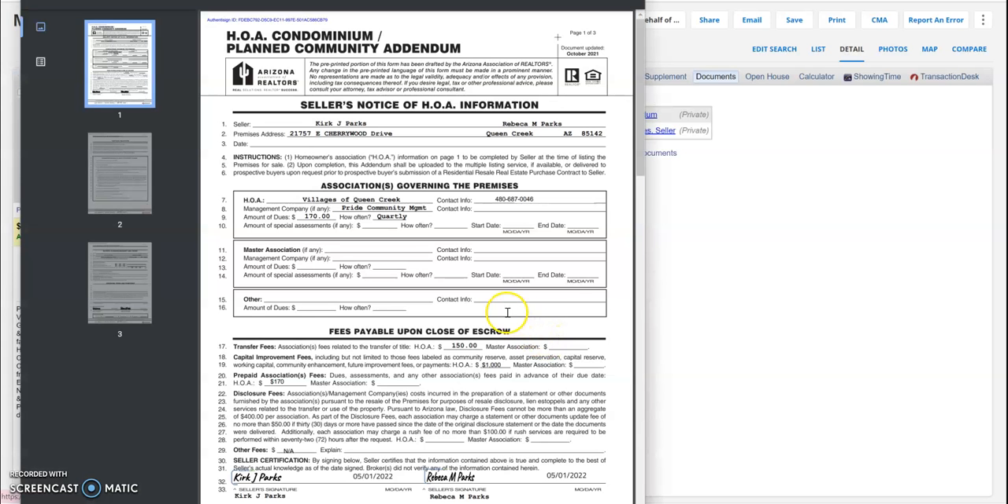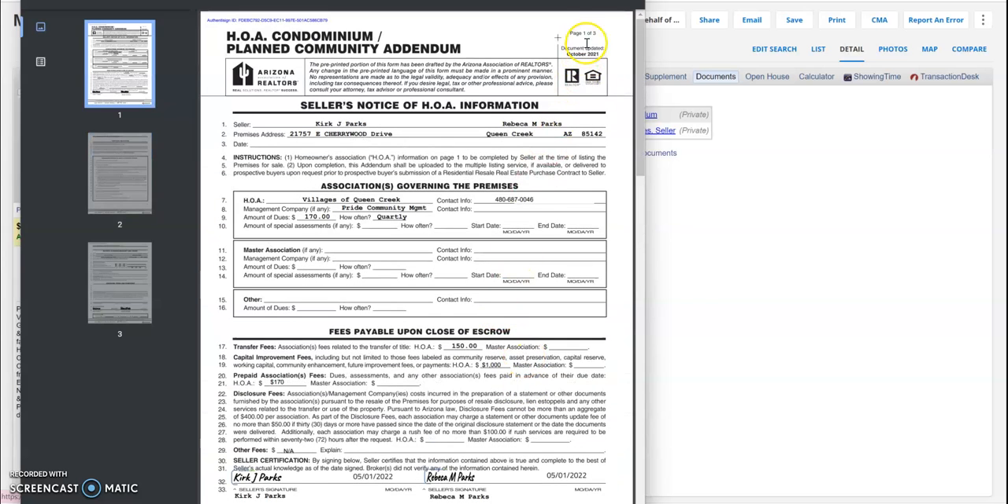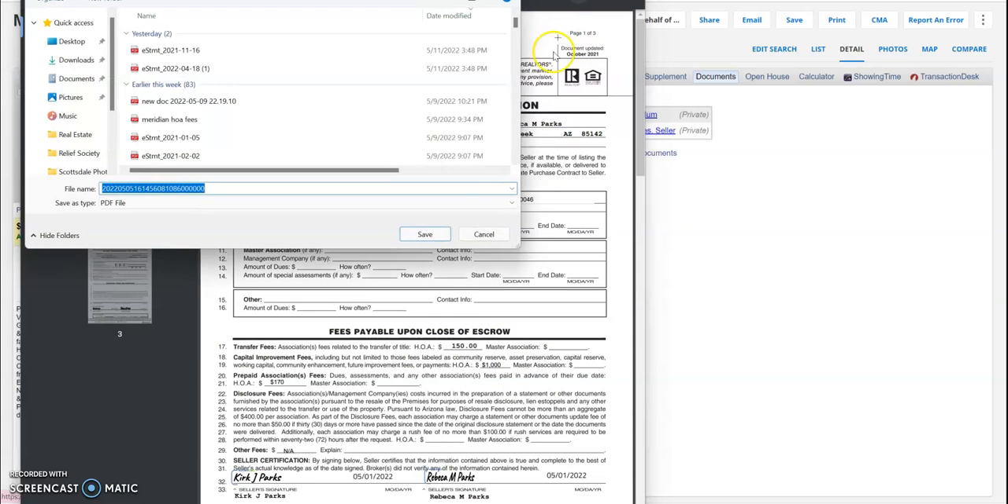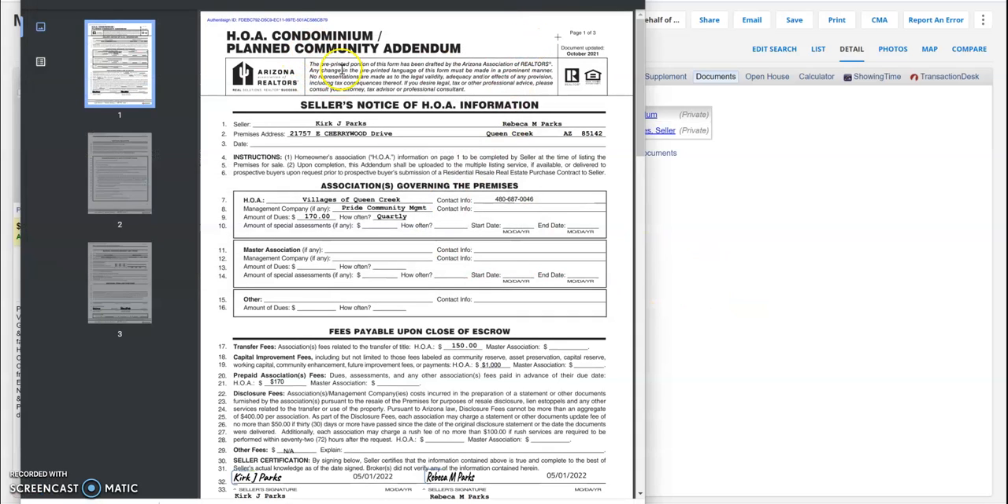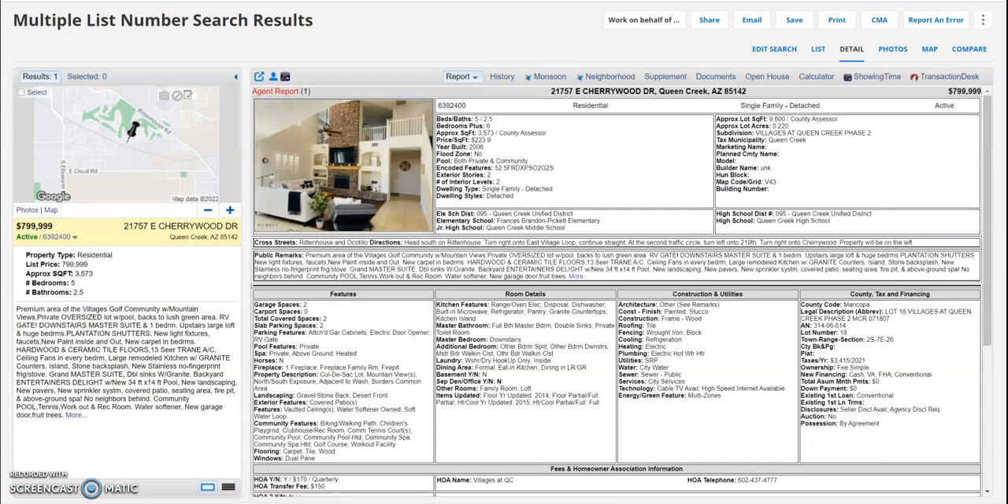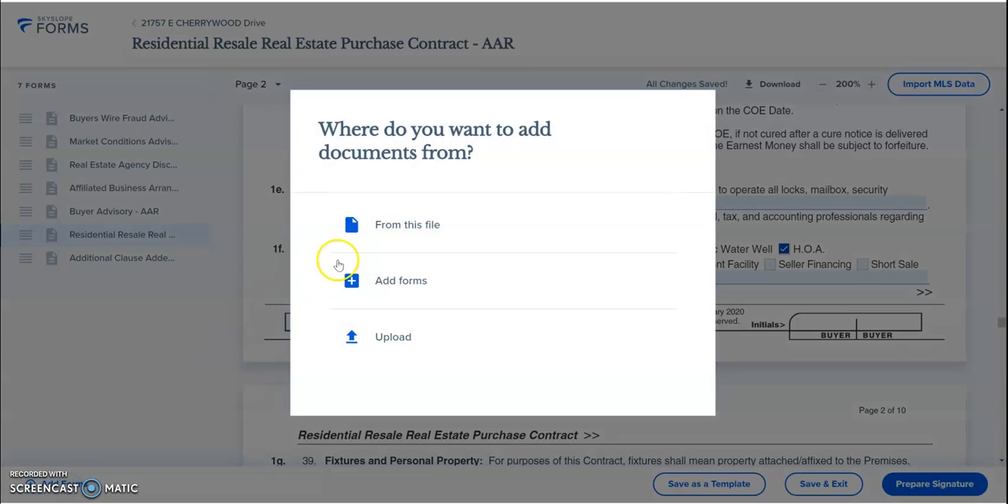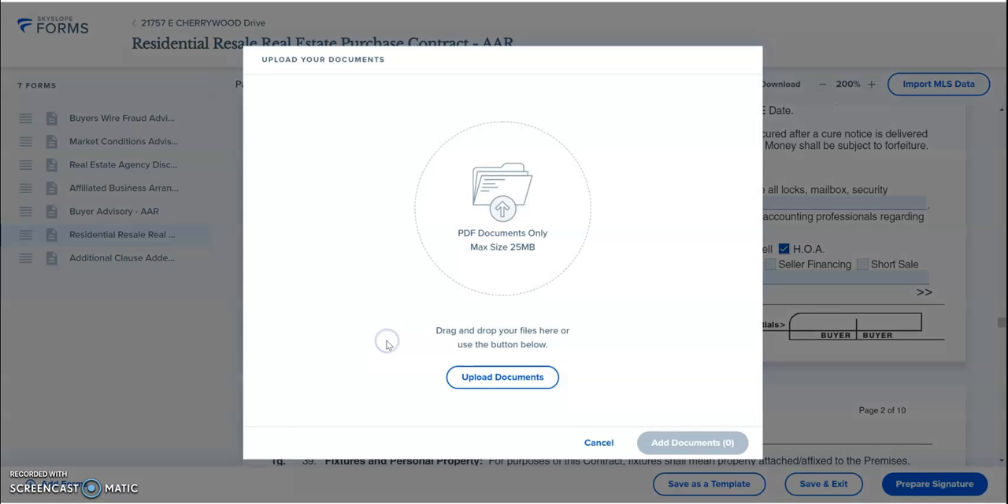And so this will be good because we'll need this information. And I'm going to download this information. And I'm just going to name it HOA Cherrywood because I'm going to be uploading it in a few minutes. So now I will have the HOA document. Now, before I move on, I'm going to add this HOA form by going to Add Forms, and I'm going to upload it.